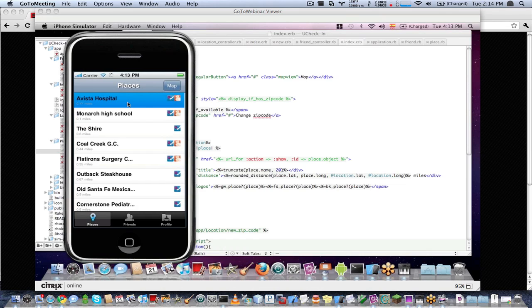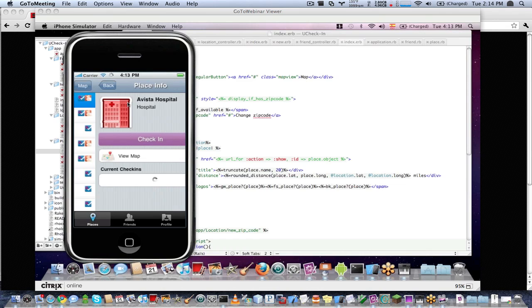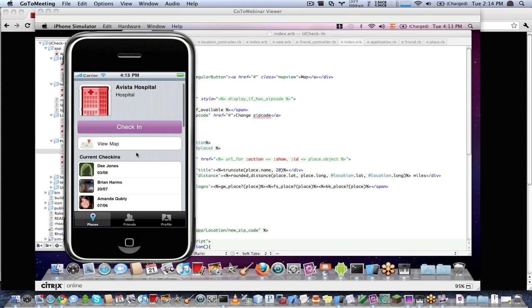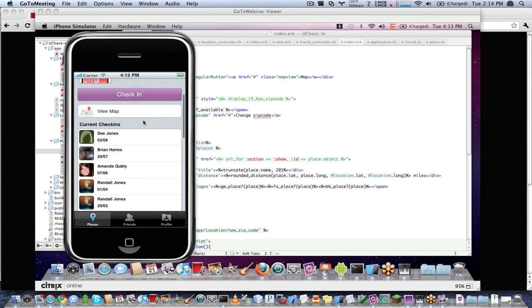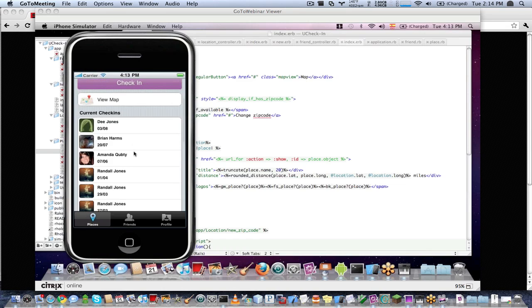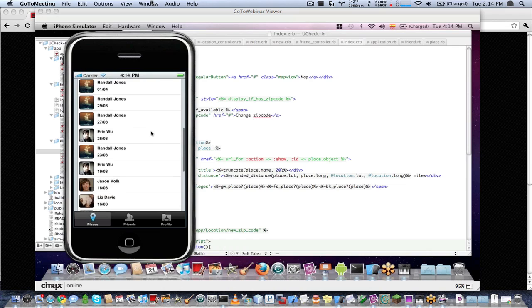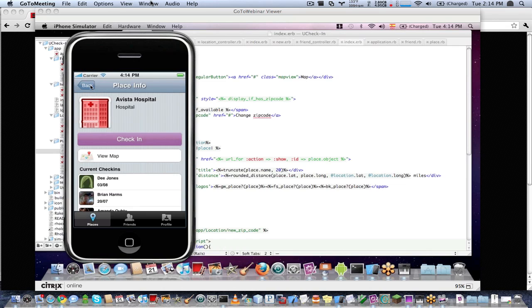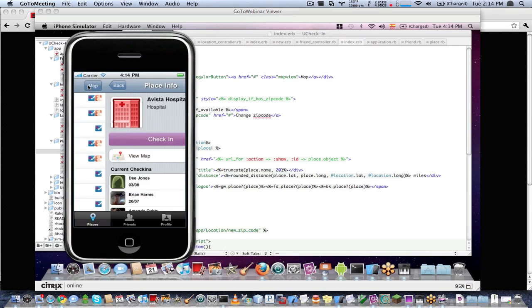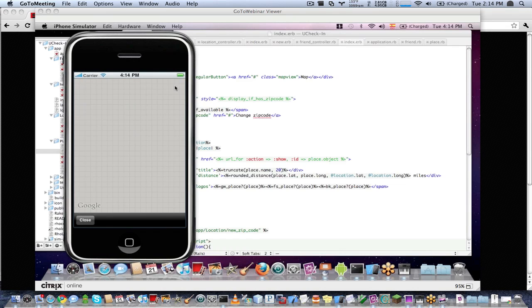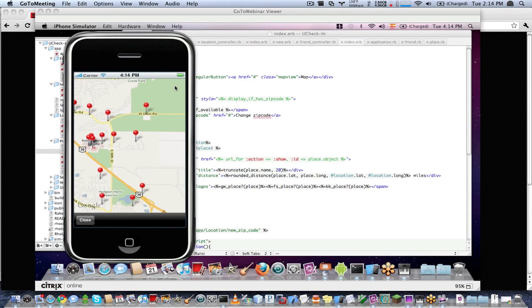If we go to this place, we can also see the logo of the category. In this case, it's a hospital. We can also check in, and we can see the current check-ins from our friends. In the case of Gowalla, it retrieves the check-ins for all the people. First, it retrieves the places of your friends, and then any other person that was there. We can also see a map of all the places, and we can see information in these light boxes.